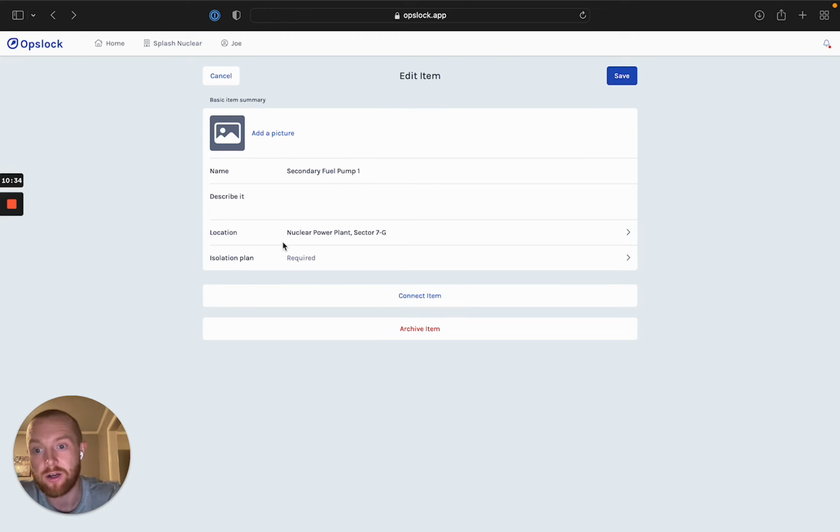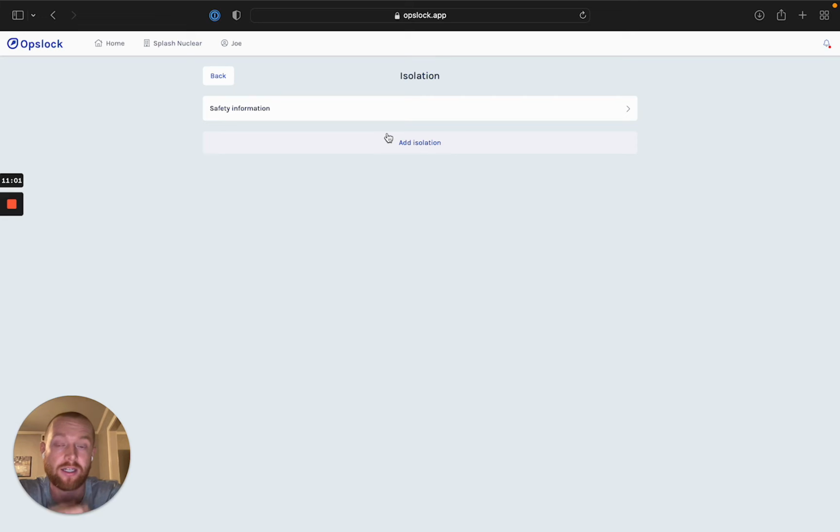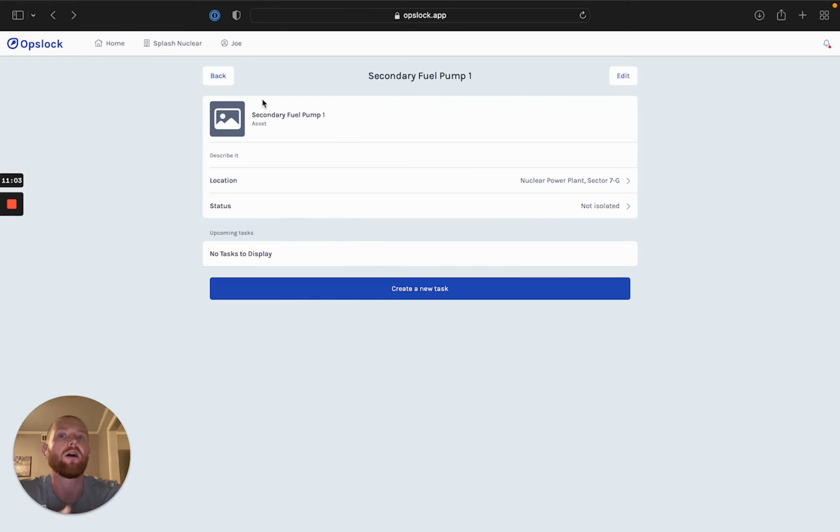So if we go back here, you can now see it's taken us back to our secondary fuel pump, and you can see that an isolation plan is now required. So we'll save that. We can now see the status of that equipment. That's now appearing because we've added that isolation plan requirement. If we wanted to lock out this piece of equipment, either for long-term isolation or because we had a job coming up, we could do that by simply clicking right here, and it would give us the ability to get started on that.